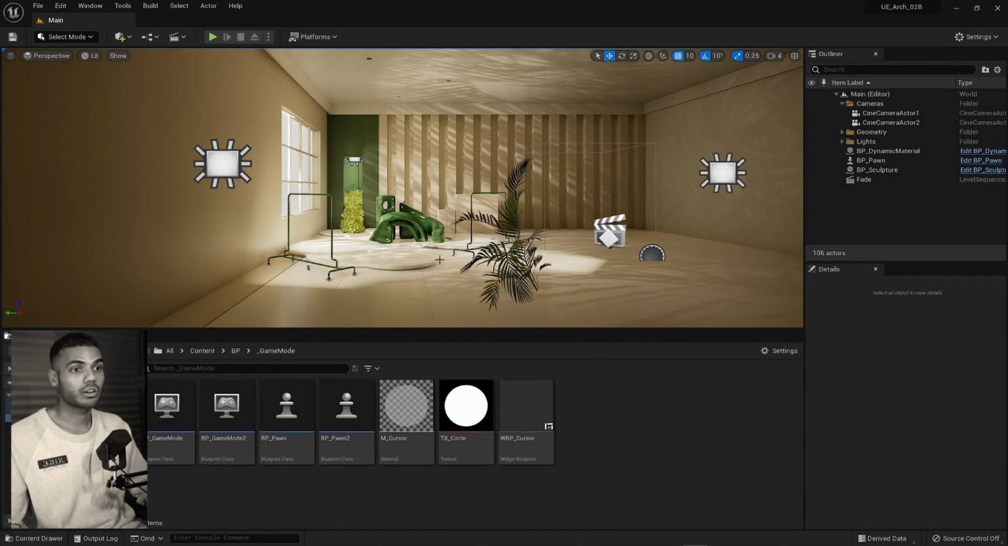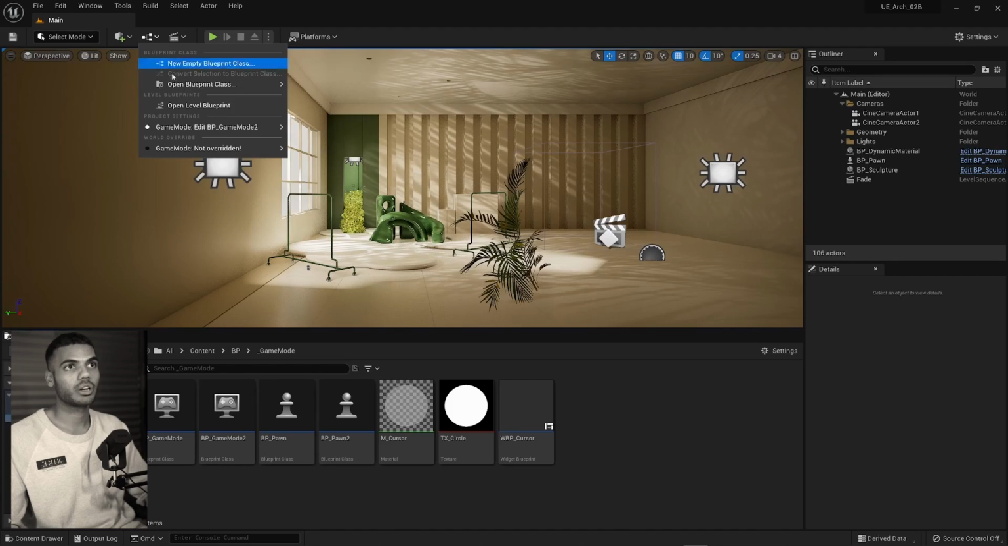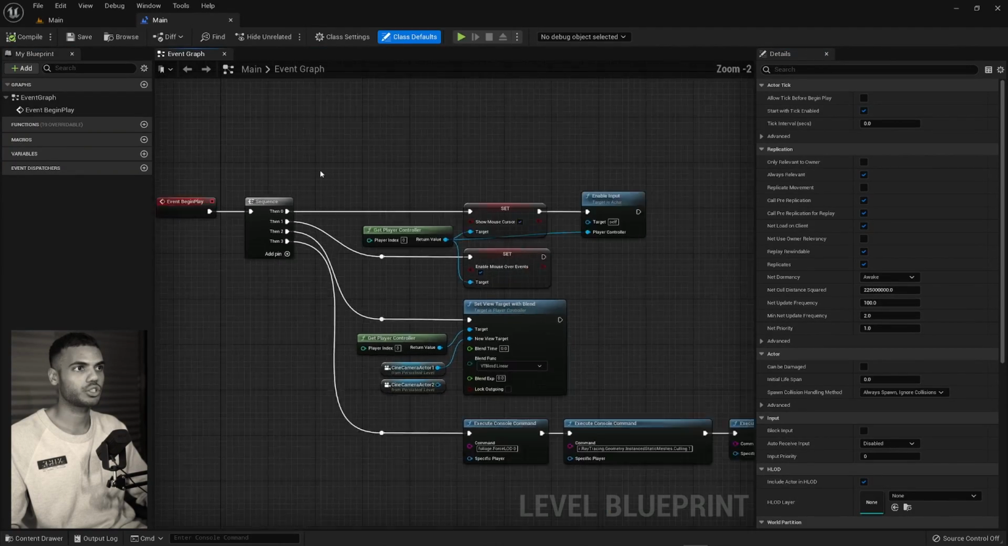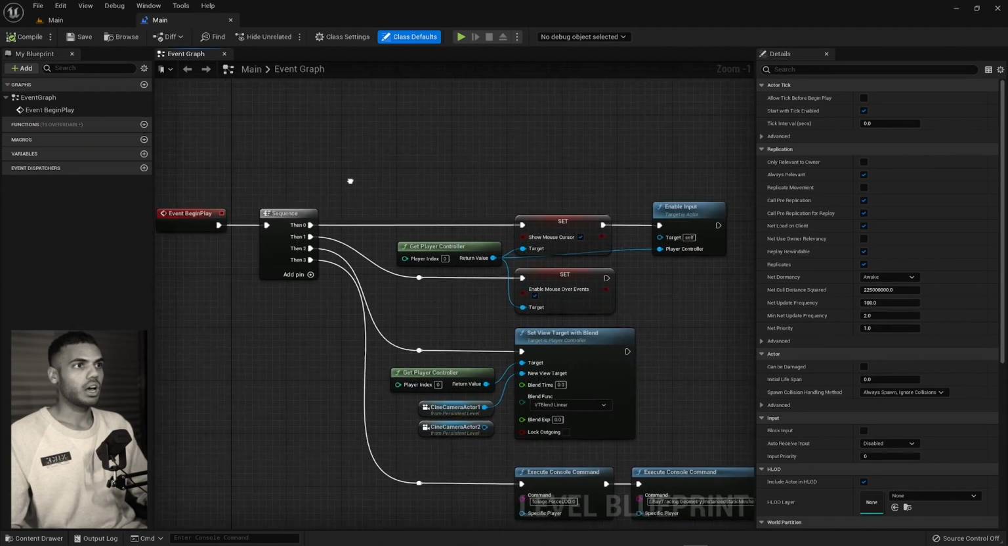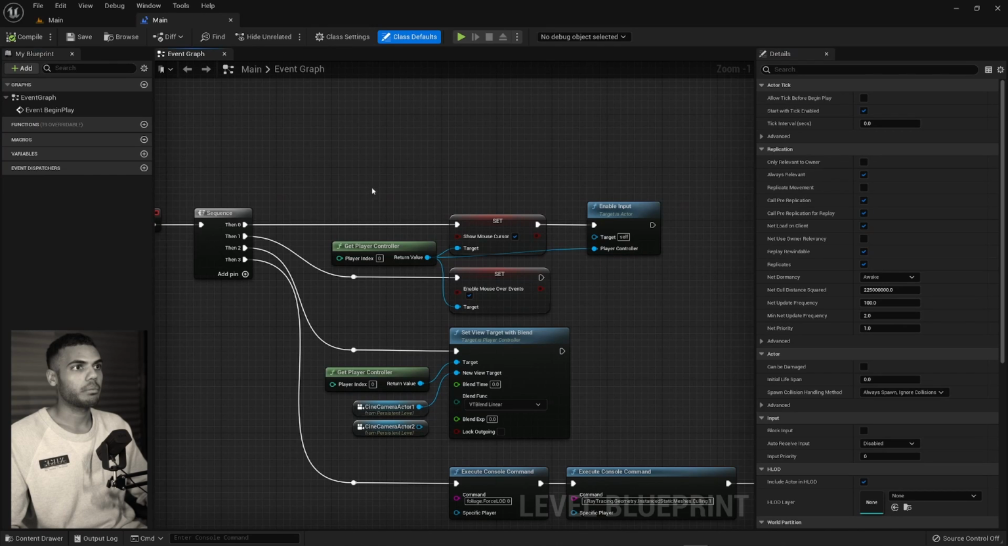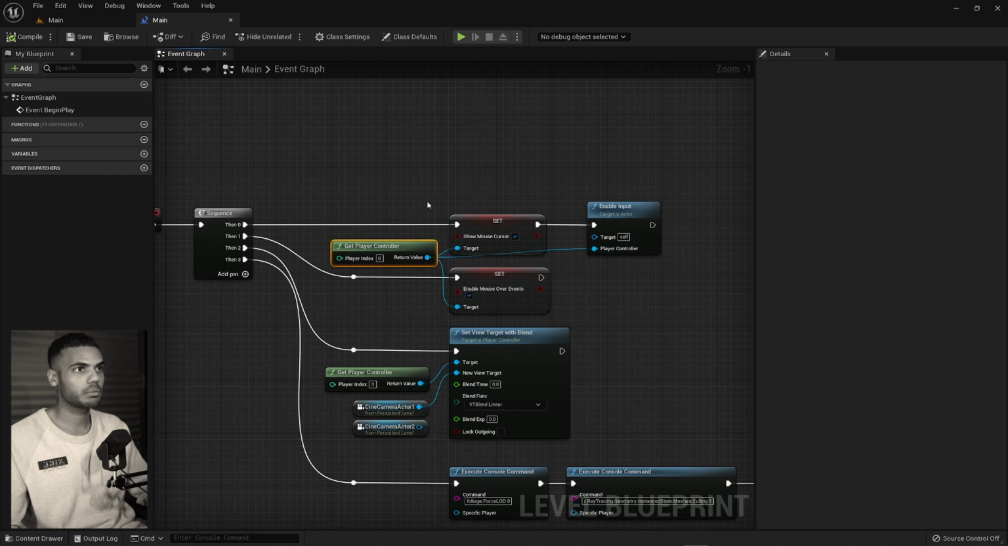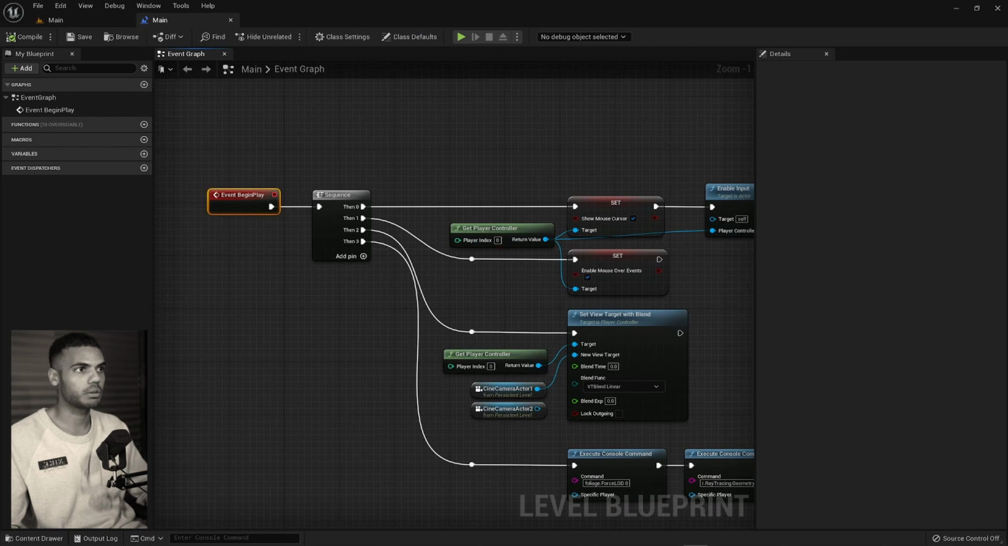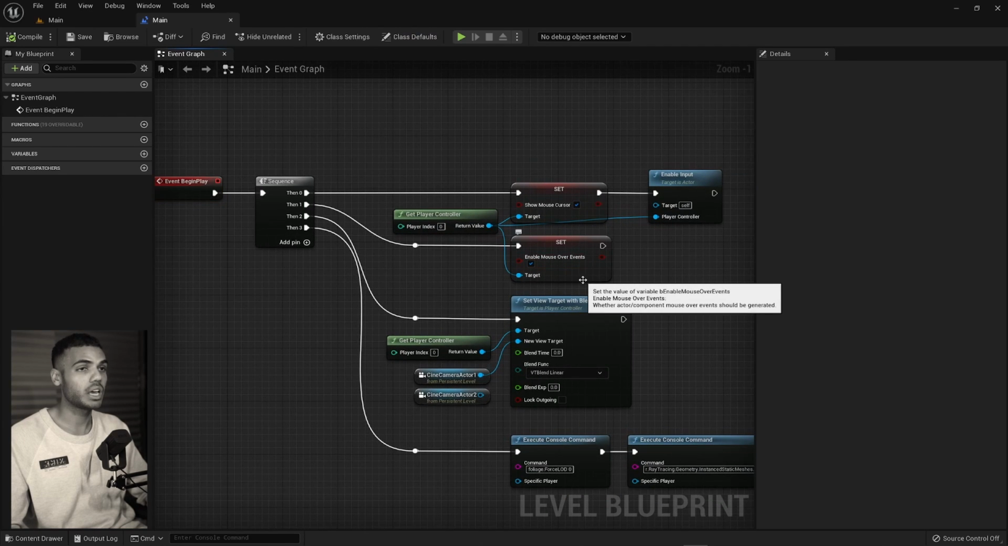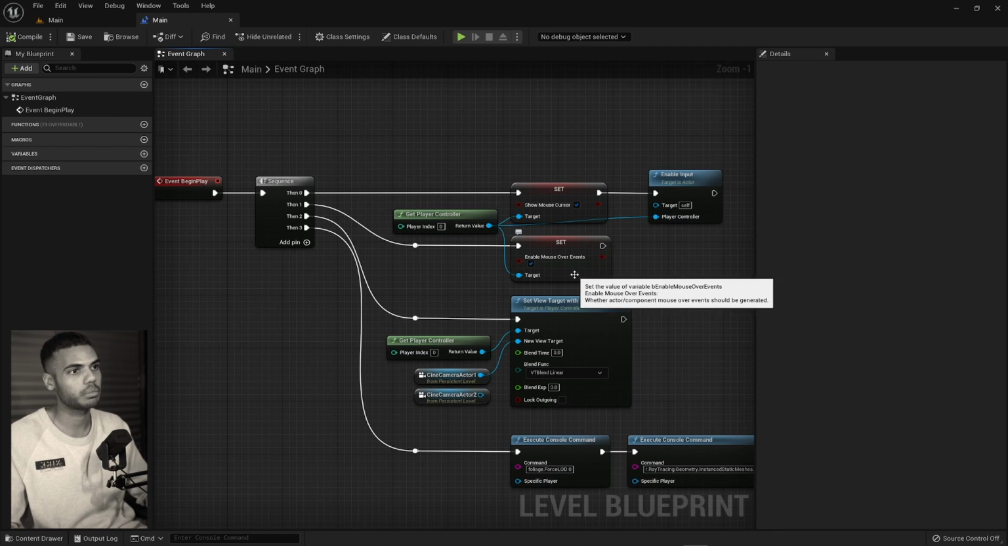Now that we have our game mode and our pawn set up, let's jump into our level blueprint, and I'll just show you my setup. So first I have my enable input and show mouse cursor being triggered after the event begin play. And I also have enable mouse over events. So this lets you do the hover functions on our sculpture when the blue gradient pops up.